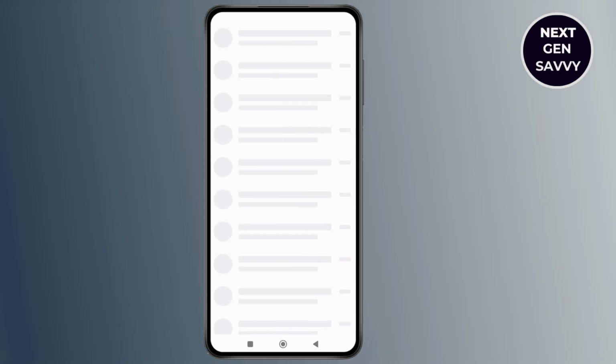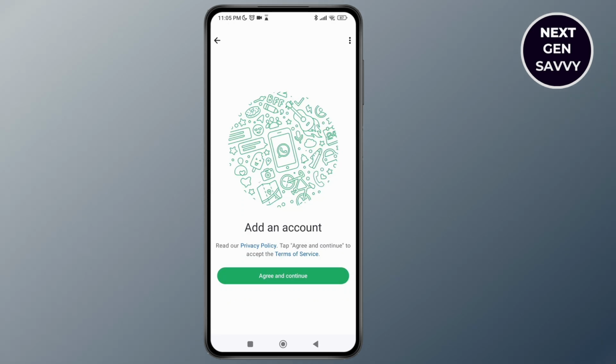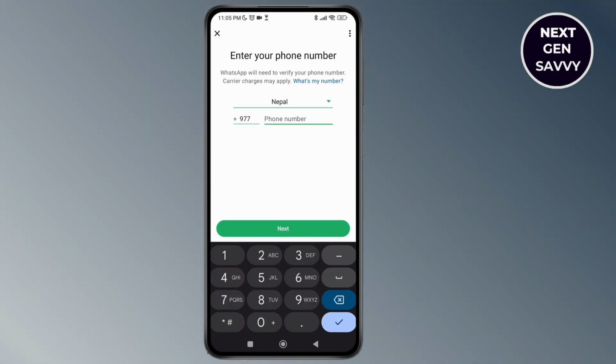Now after that, what you simply need to do is enter the number that you'd want to add over here in the single phone to use two WhatsApp accounts. So simply agree and continue. And as you agree and continue, enter the phone number. And as you enter the phone number, you can verify yourself and you'll be able to use two WhatsApp accounts in one phone. So that's it.